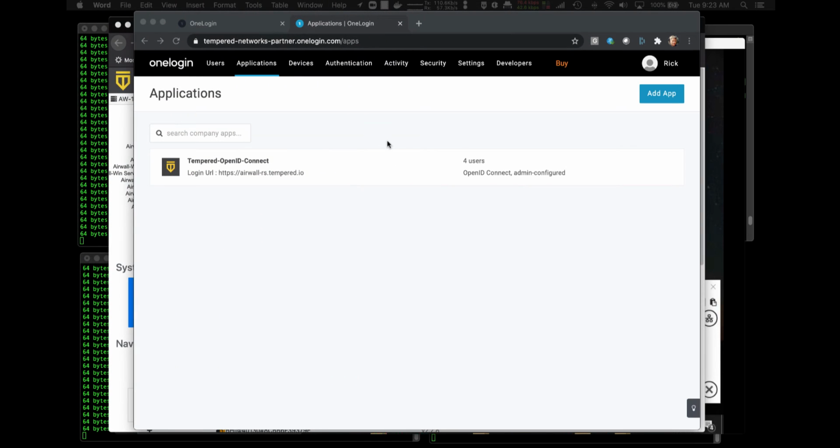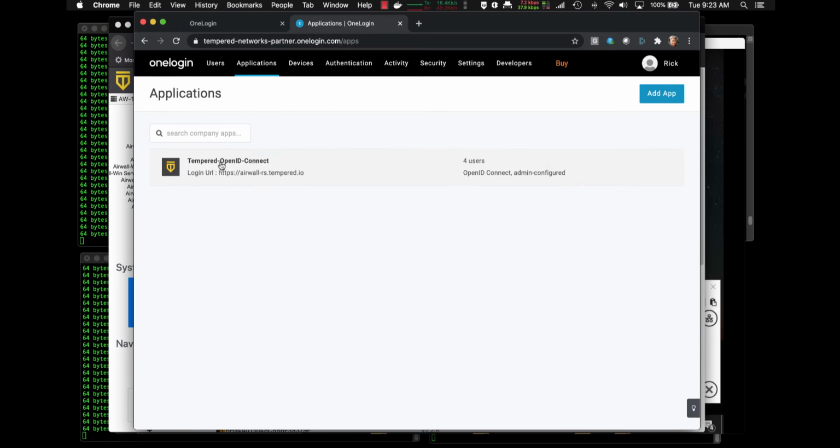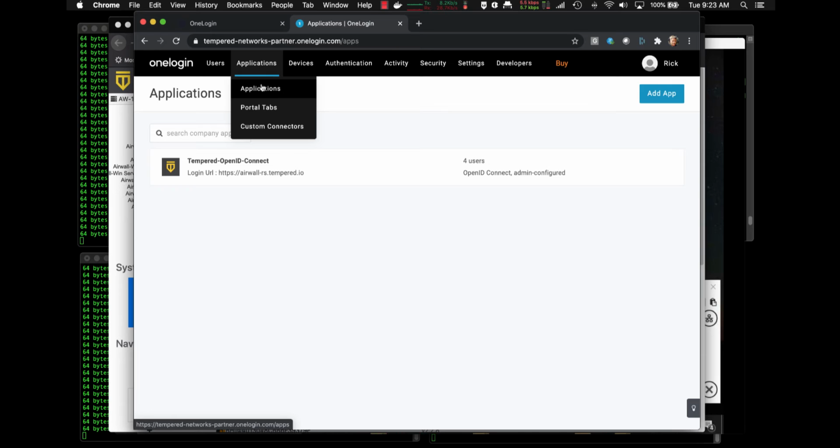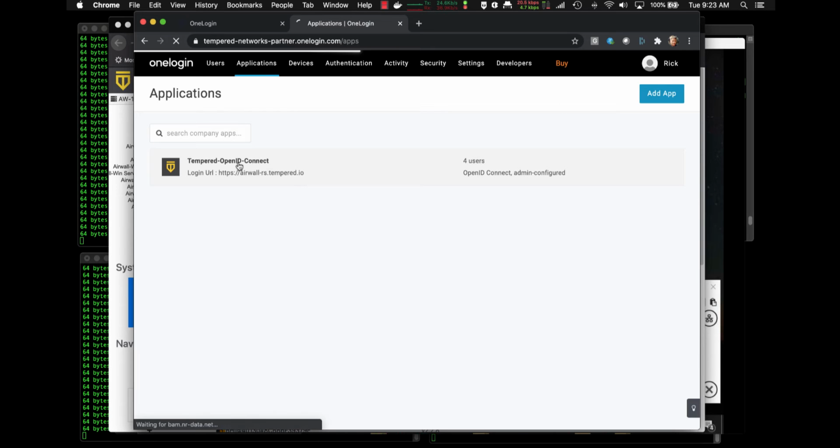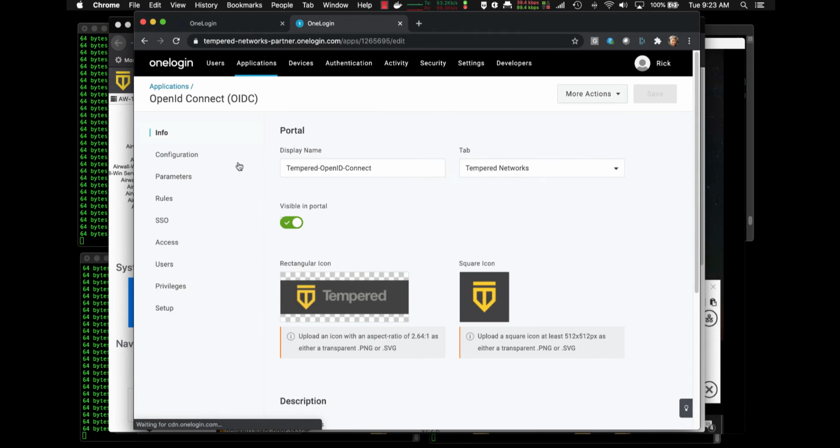The first thing you'll need to do is go to OneLogin and create an account if you don't have one already. Within OneLogin, as you can see here, we're going to create an application. So if I go to Applications and add an app, I already have one created here. And let's look at what I've had to set up in order to get this working.